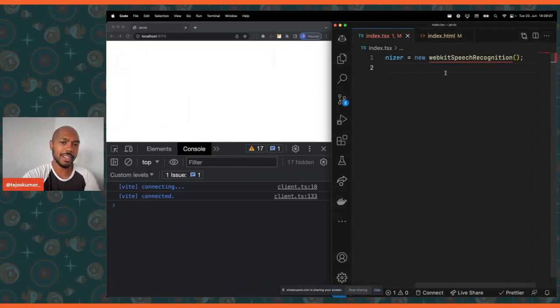Now, because this is a non-standard API across all browsers, we're going to have issues with TypeScript, but we'll just ignore them as we do. And what do we want to do? We want to start recognizing speech.